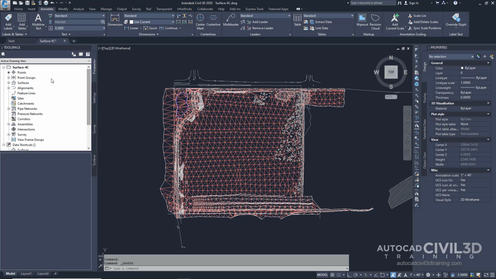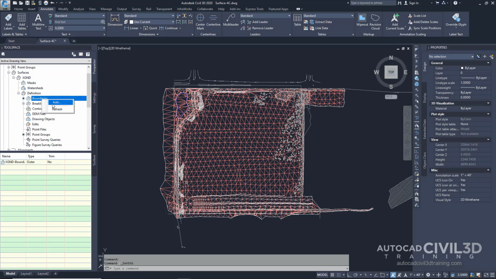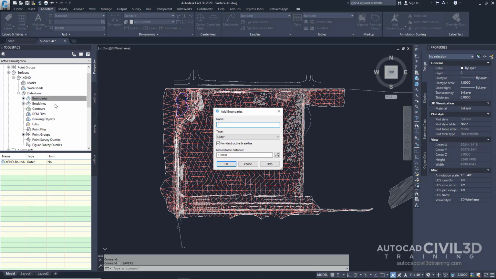In the tool space, go ahead and expand your surface, and then under the definition collection, go underneath boundaries, right click on boundaries, and select add. Now go ahead and type in the following parameters: xgnd-pond space hide.